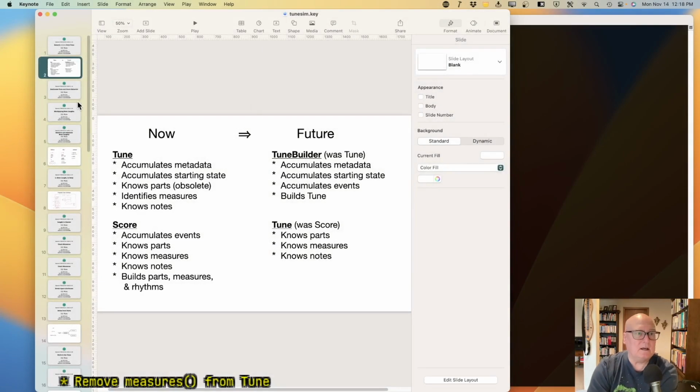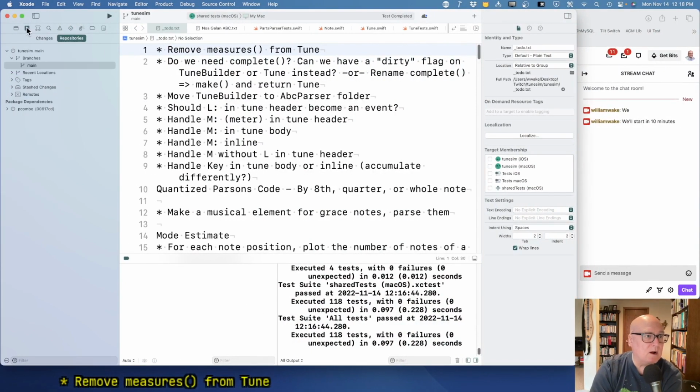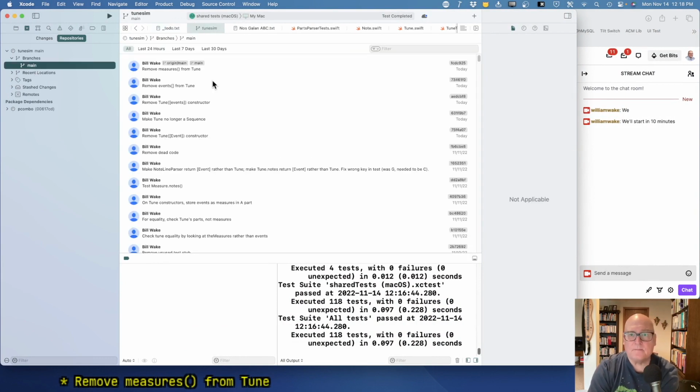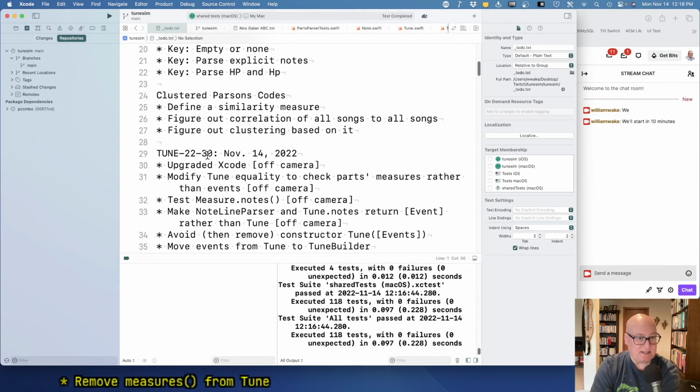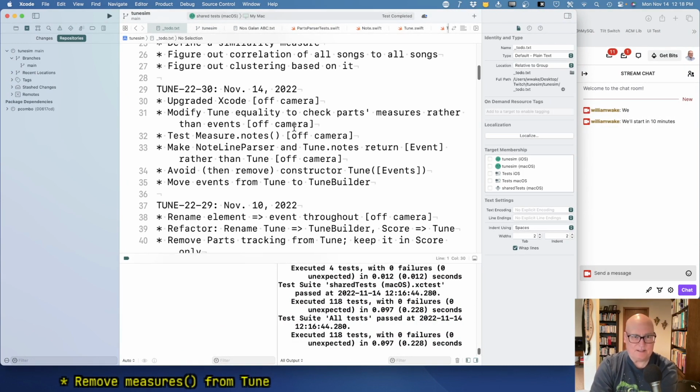All right. And I can take a look at today's progress. Oh, I should say what I did outside of this. Some point during the last weekend, I did some work. I modified tune equality to check the measures rather than the events, because we're trying to get rid of events. I added a test for measure notes, and then I started returning notes rather than a tune. So we had been returning a tune full of notes, and now we're just returning the notes directly. Today we got rid of the constructor for that, and then we moved the events array, which had been in Tune, into TuneBuilder.